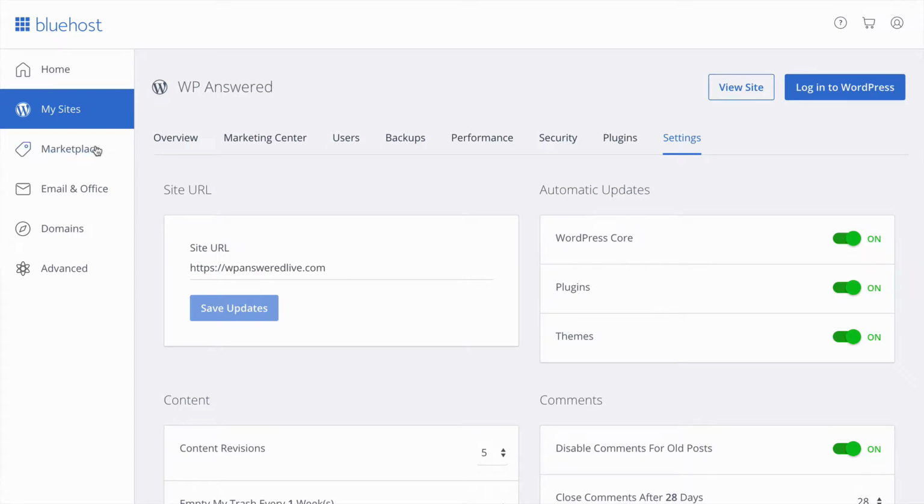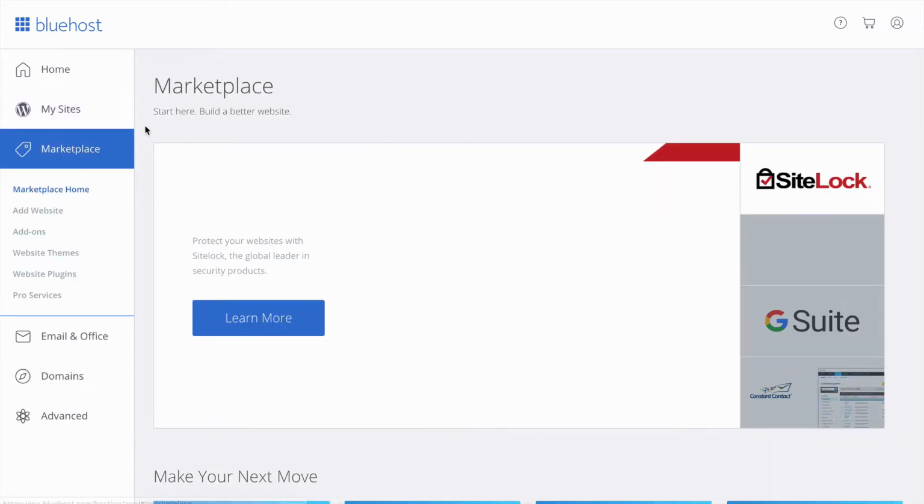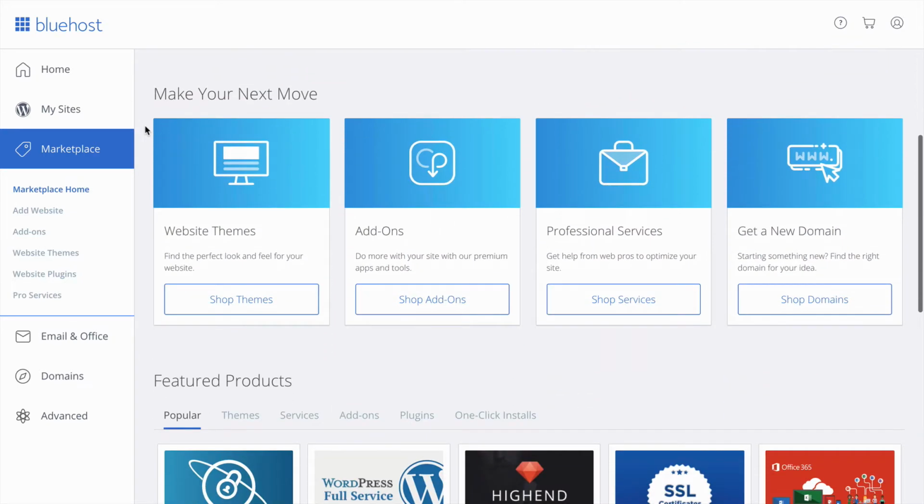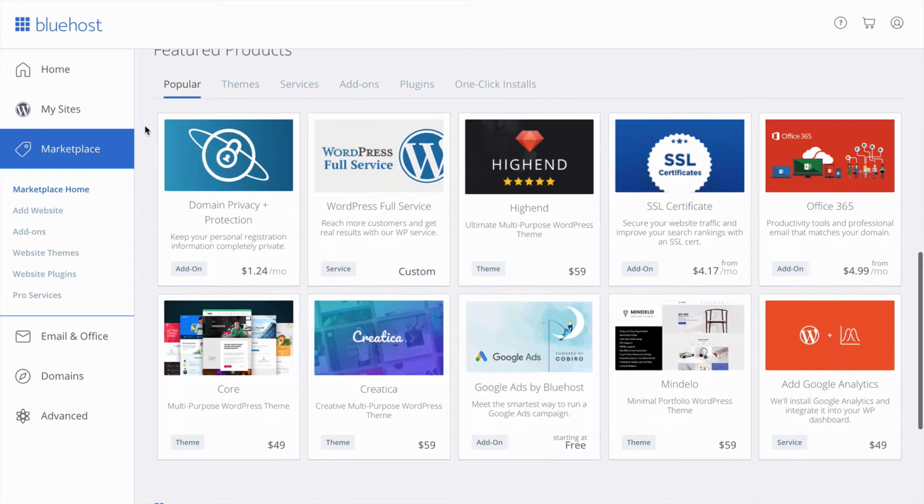Next, we have the Marketplace, which is exactly what it sounds like. It's a marketplace where you can purchase themes, plugins, services, and other add-ons offered by Bluehost.